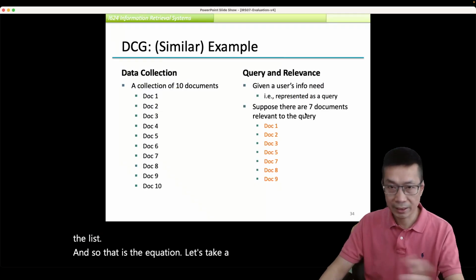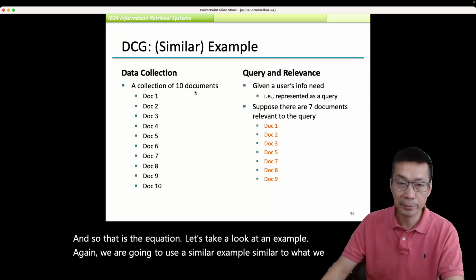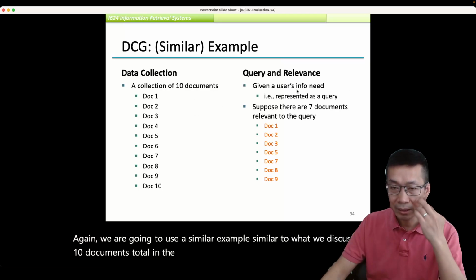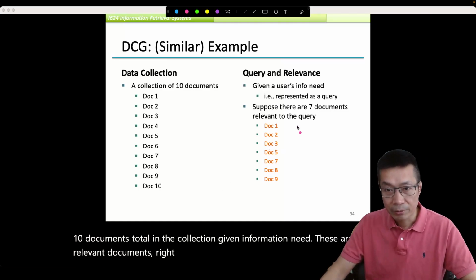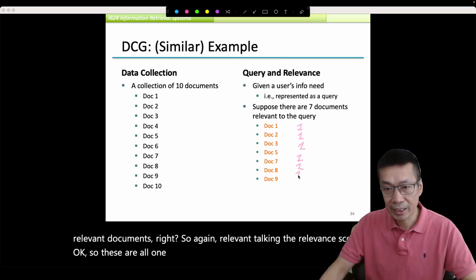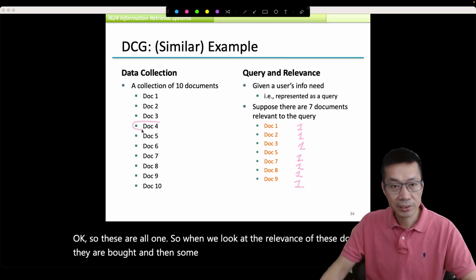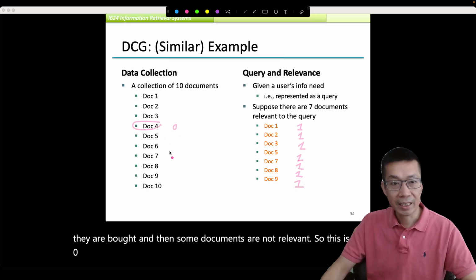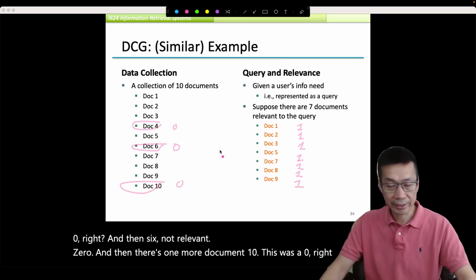Let's take a look at an example. Again, we are going to use an example similar to what we discussed earlier. 10 documents total in the collection. Given the information need, these are all the relevant documents. Relevant document means the relevance score is 1, so these are all 1. Some documents are not relevant, so this is going to be 0. And then 6 is not relevant, 0. And document 10 is also 0. So these are the relevance scores.